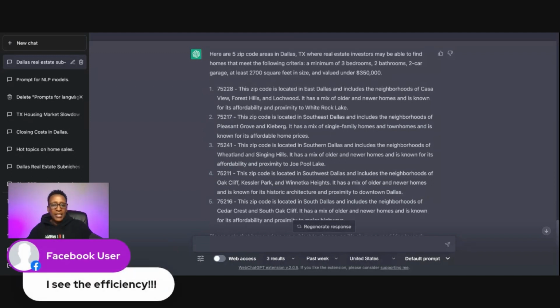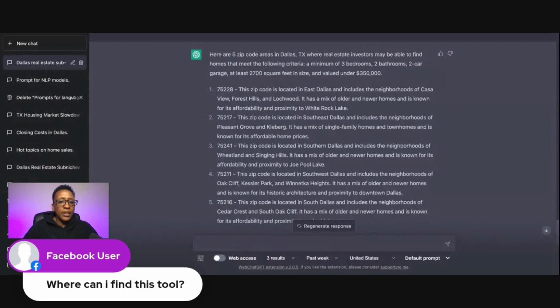Okay. Somebody said, I see the efficiency. That's what's up. That's what it's all about. Seeing the efficiency. Where can I find this tool? You can simply go to ChatGPT. All right. Let me go here real quick. You see that at the top? Chat.openai.com. That's where you want to go. It's free, guys. It's free.